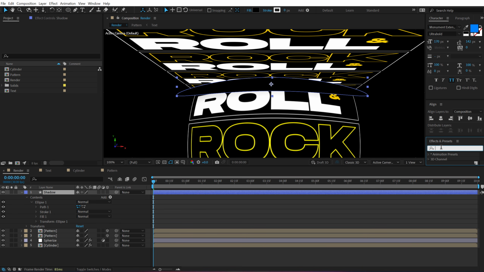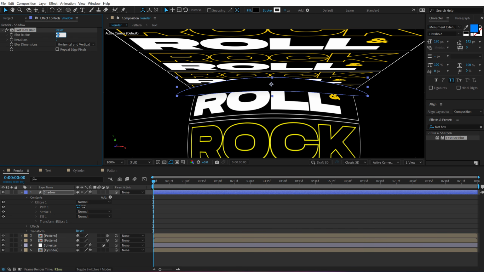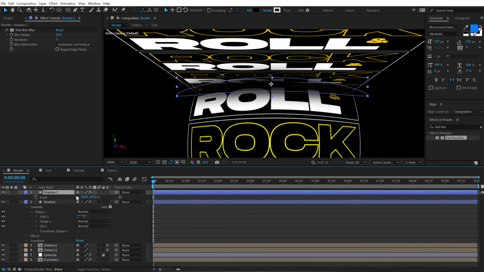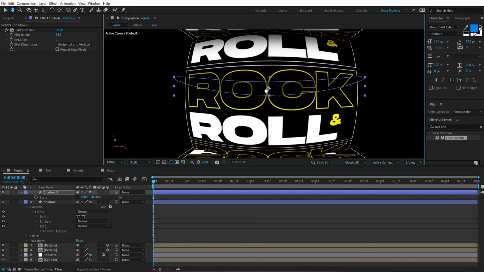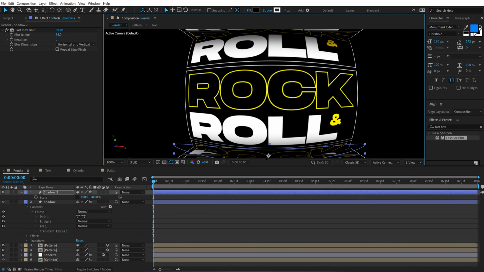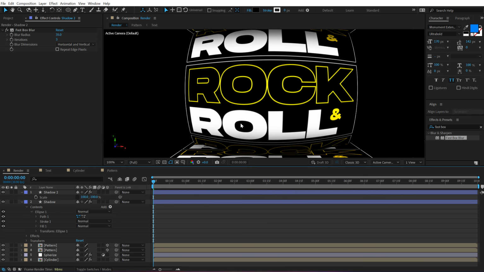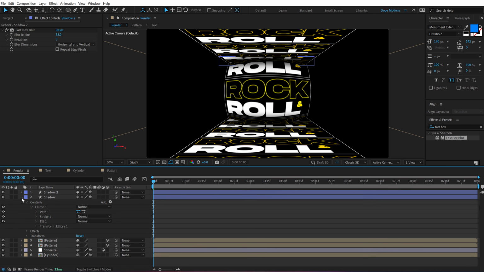Go into effects and preset and search for fast box blur. There we go. And double click to apply this. Set the radius to around 35 should be good. Yep. Then duplicate this, hit Ctrl D, hit S to bring down the scale properties, unlink this and set this to -100. So in order to flip this, there we go. And I'm going to move this holding shift just like so and place it right over here. So there we have added this nice depth.